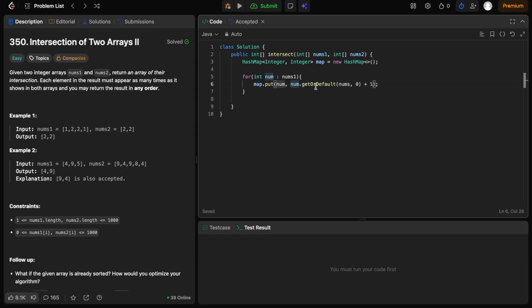In the loop, for instance, the first number is 1, right? So here the key is 1, and 1 is not there in the map, which means it has not repeated. So this will be the key, this will be the value. So the loop continues one more time, then 2. Is 2 already there in the map? No. So 2 does not repeat.